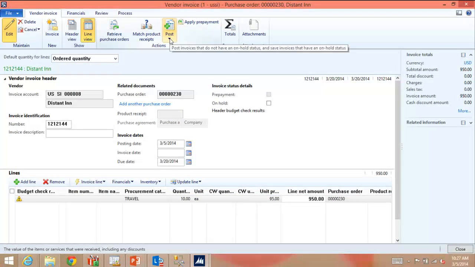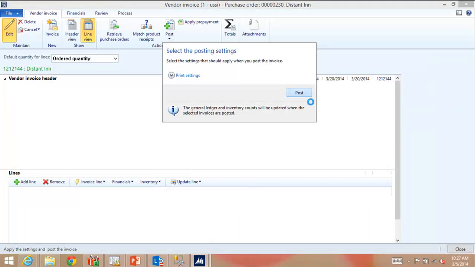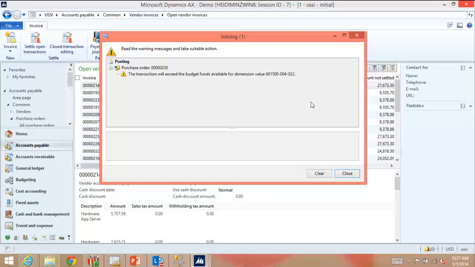So I'm just going to post this vendor invoice, and we'll take one last look at the budget control statistics just to see how that was updated after this invoice is posted, and then I'll wrap it up with some additional analysis we can do in Management Reporter based on that new financial dimension of expense purpose that we created.